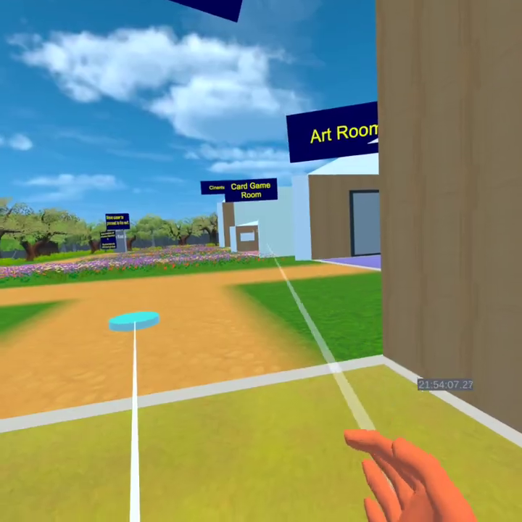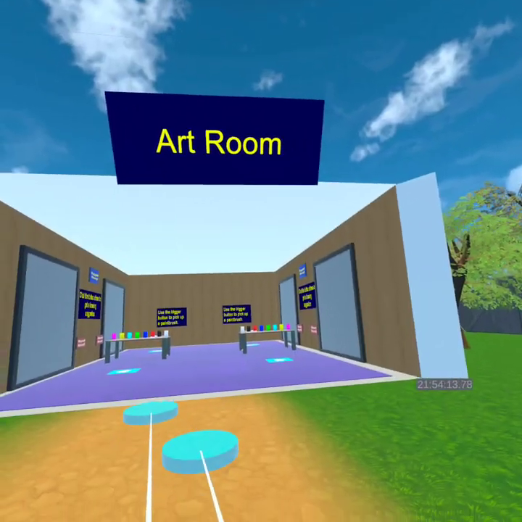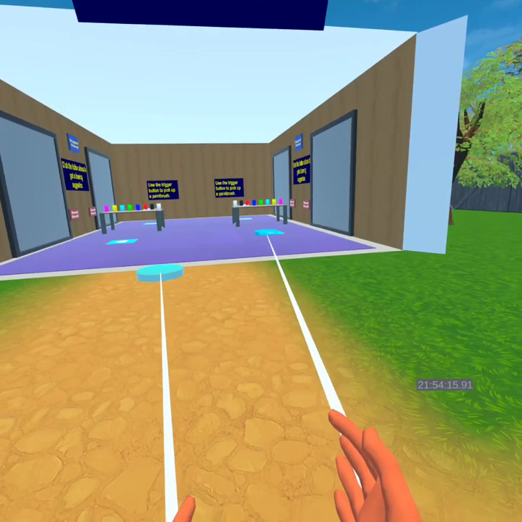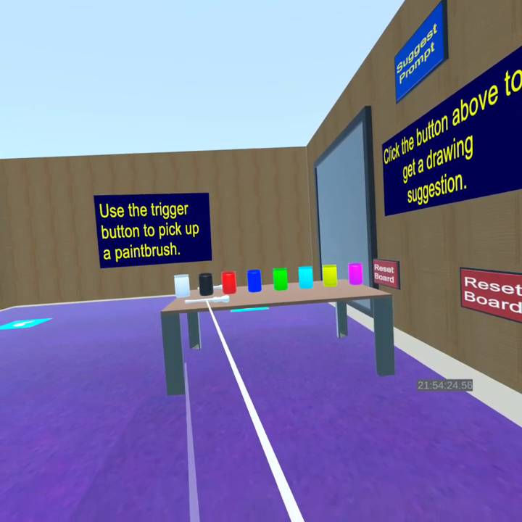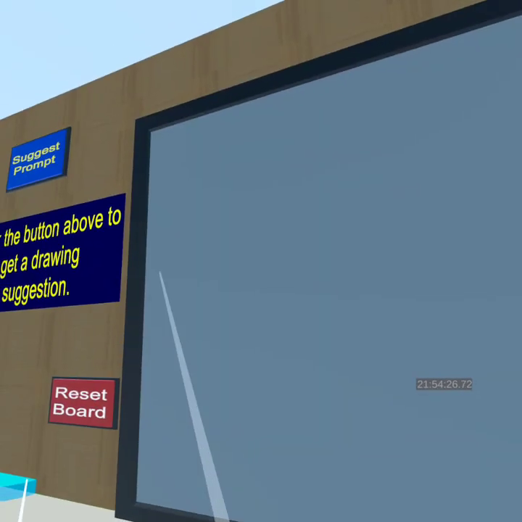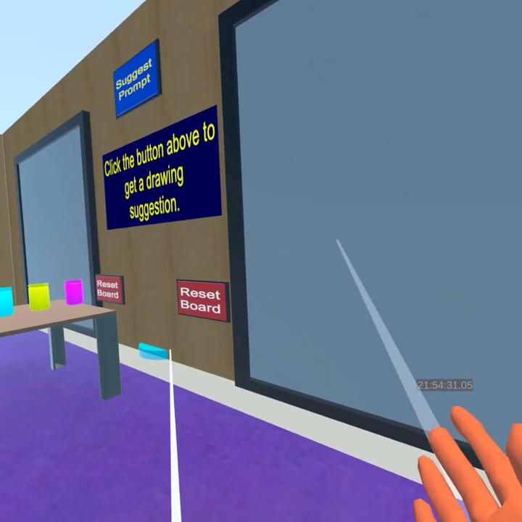Okay. So exiting this activity, move on to the painting activity. So this activity will allow participants to use paintbrushes to draw onto whiteboards.